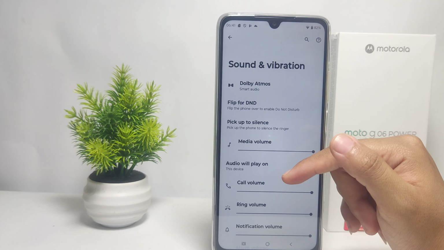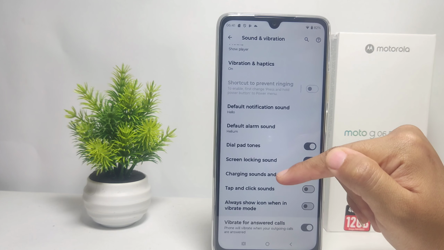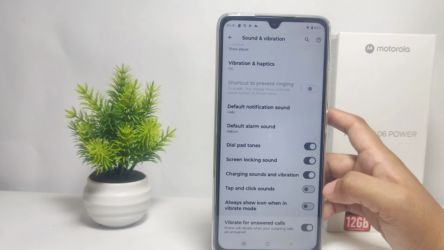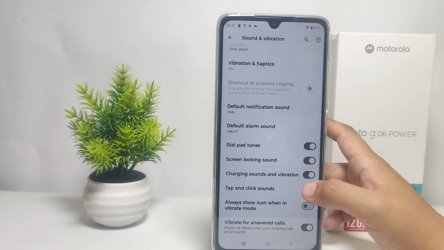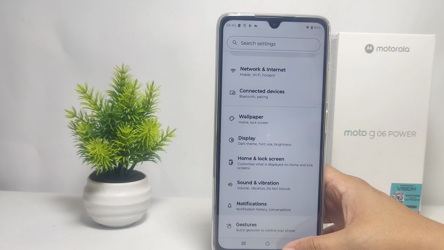Now here in the Sound and vibration options, you just have to scroll down until we find the tap and click sounds. And to turn it on, you just have to tap on the button beside it. And now when we tap and click on the phone, there are new sounds here guys, like this.